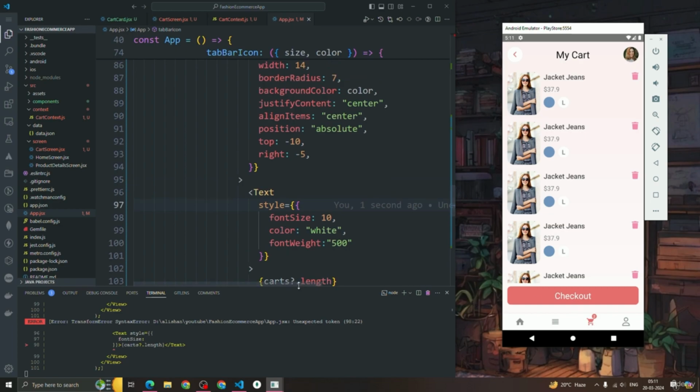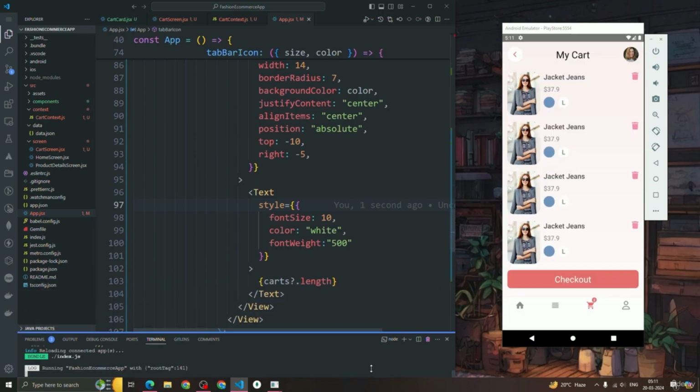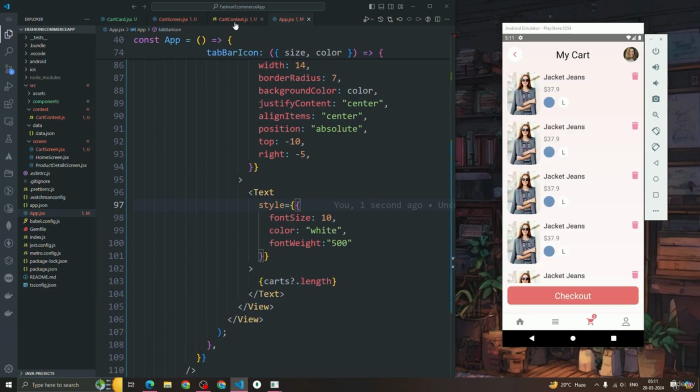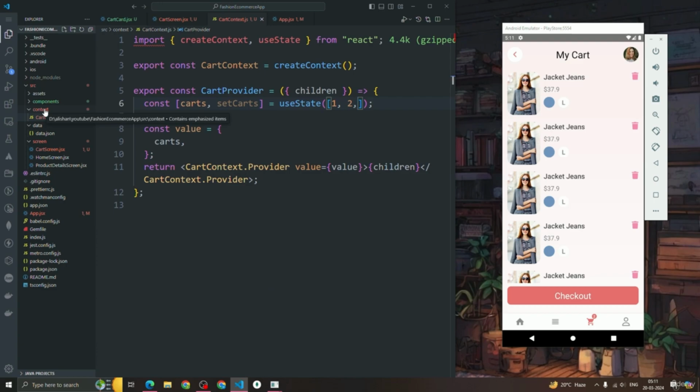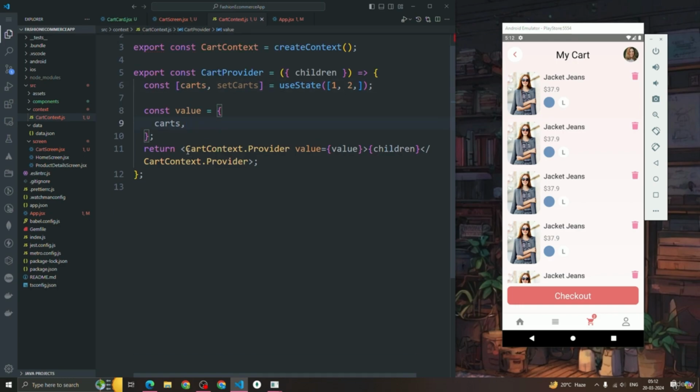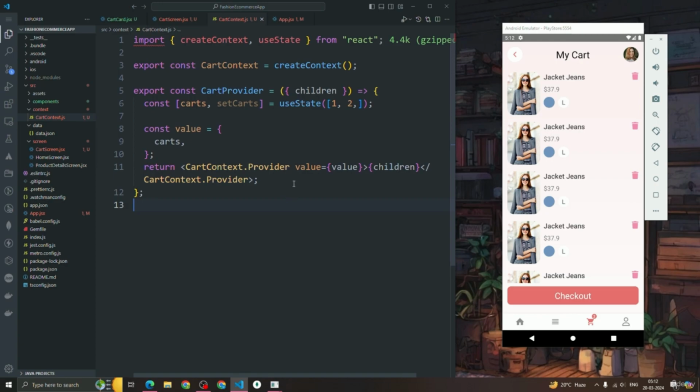Perfect. So let's quickly summarize what we have done here. First of all, I created one folder called context. Inside that I created a card context using createContext. After that I created one card provider, and inside that we are getting the children, and we're defining some state like const cards, setCards, and we have a value object. Inside that we are passing these cards, and after that we are returning the CardContext.Provider. We are passing this value key on the value props, and we are just returning the children as well.